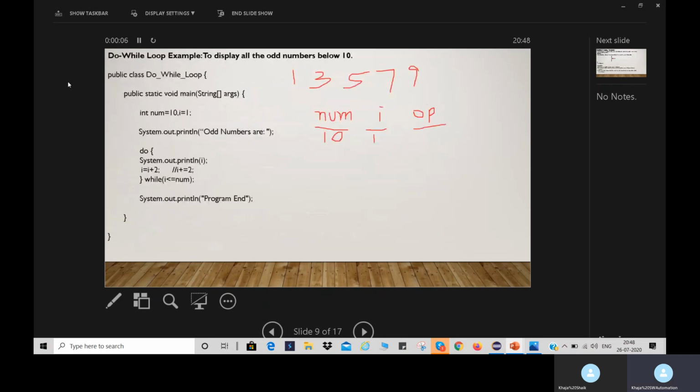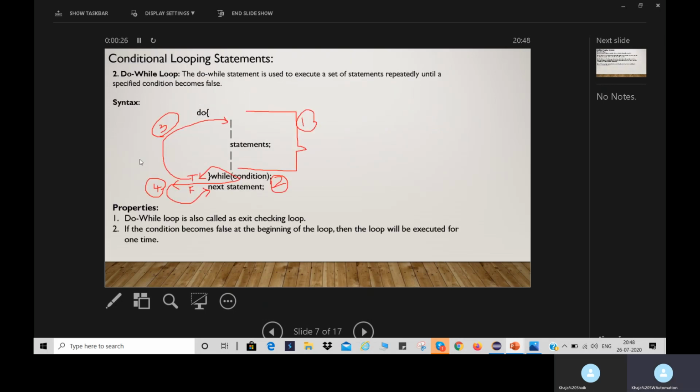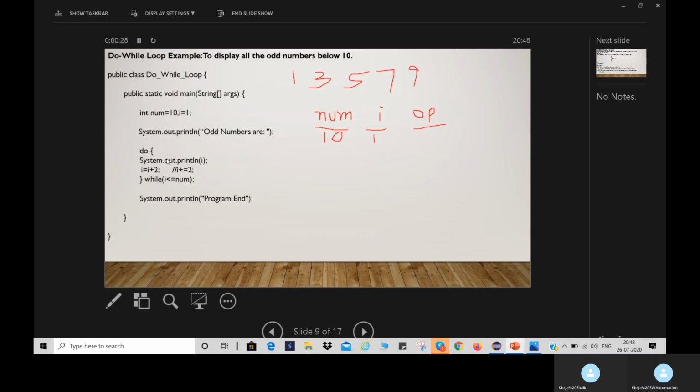Okay, coming to do while loop. So here I'm taking the variables num and I. I'm storing value 10 in num and value 1 in I. Now, here we are using do while loop. So in do while loop, just a moment, let me check the syntax. Yeah, syntax is correct. So first, we are entering into the do while loop. In do while loop, first all the statements in the loop will be executed. The first statement is we are printing the value of I.